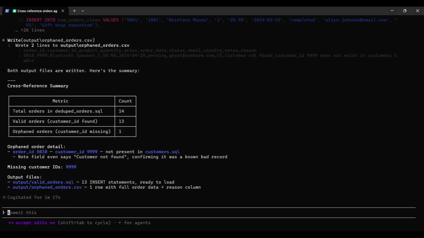So here you can see Claude Code has finished the execution. Here we can see that we have the matrix. The total orders and deduped_orders were 14. Valid orders are 13. Orphaned order is 1, which we expected. Apart from that, it has created output files as well, that is valid_orders.sql and orphan_orders.csv. Now let's check these two files and we'll verify our data.